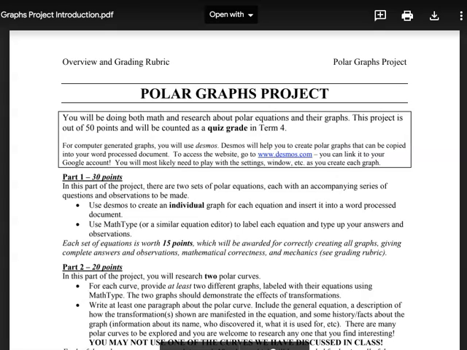Okay, so there are two parts to this project. So part one is worth 30 points. In part one, there are going to be two sets of polar equations. We'll go over part one as well in more detail. But you'll have two sets of polar equations, each with an accompanying series of questions and observations to be made. You will use Desmos to create an individual graph for each equation, and then you'll insert it into a word process document. So your project, in the end, is going to be a PDF.